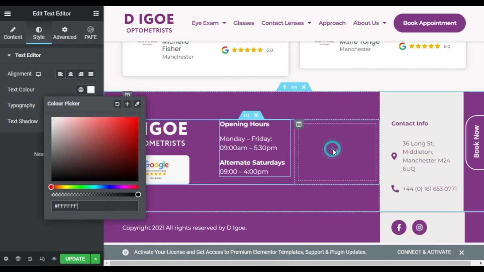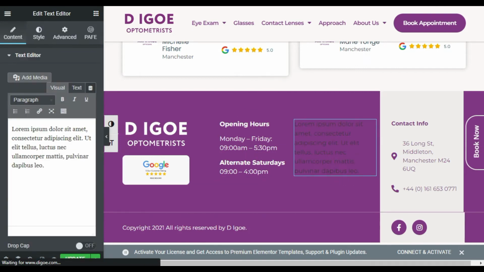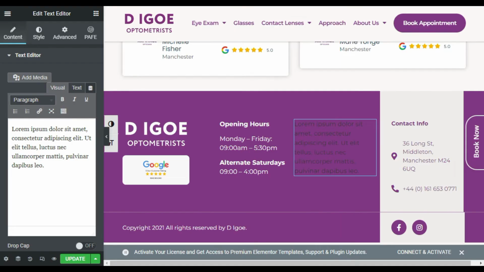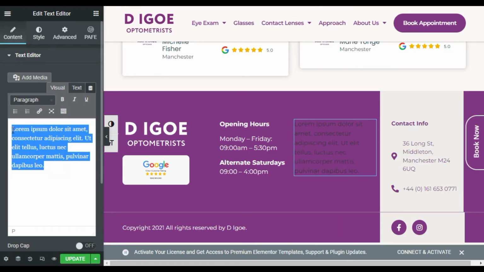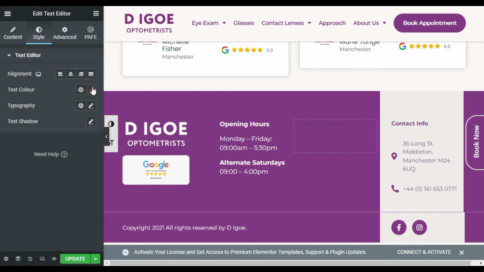Now here again I will add text editor. Go to this page and I will copy this text. I will paste it. Now I will make bold first line and go to style. Now I will change text color to white.